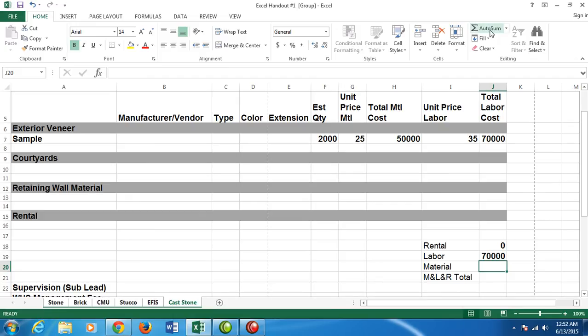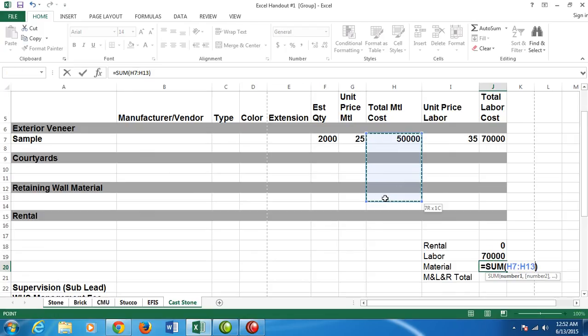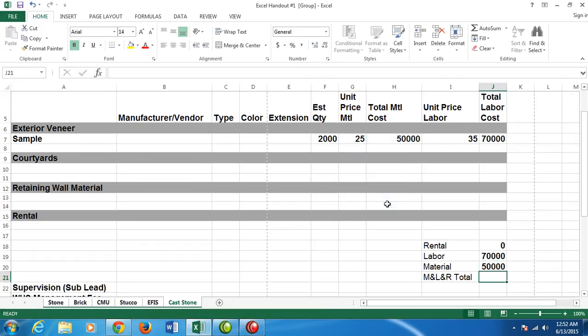Material, we're going to click on the AutoSum. Material, we want to sum everything over here where it says total material costs from H7. Now we want to stop before we get to rental because we do not want to include rental data. So it's only H7 through H14.